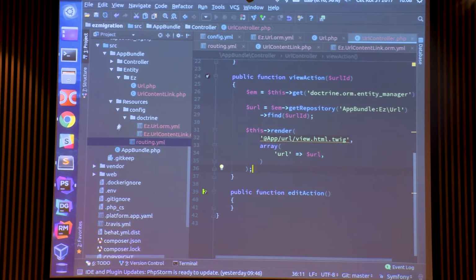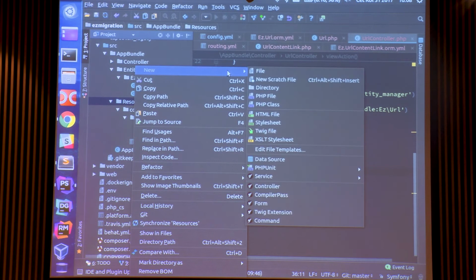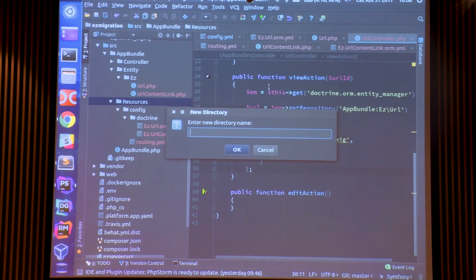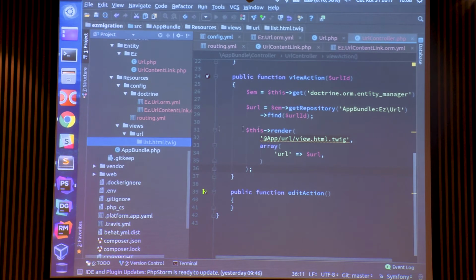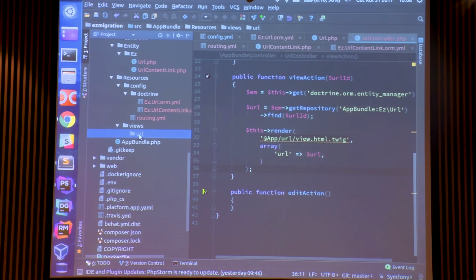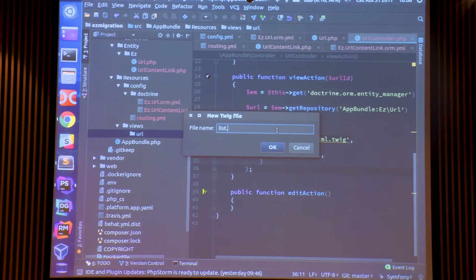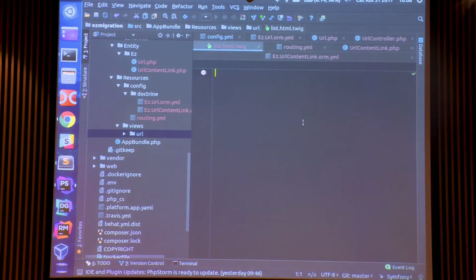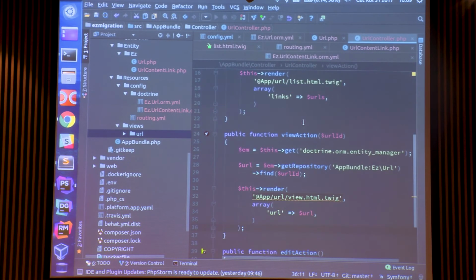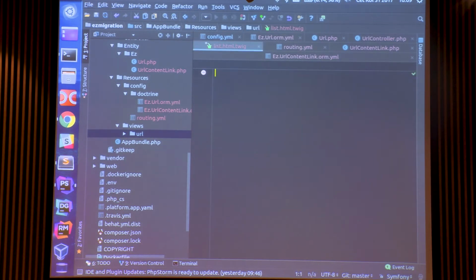Now we can create some Twig templates, why not? So let's create resources, views, URL, list. Okay, not the folder, obviously. Okay, so we have the variable links, which we can now output.